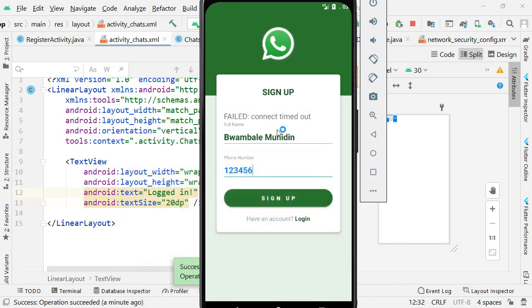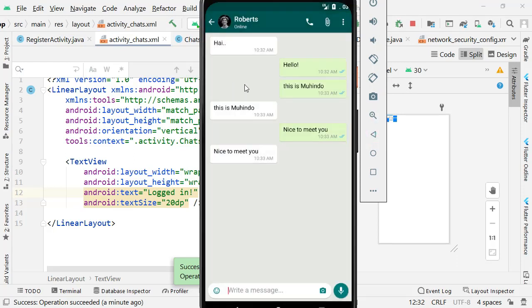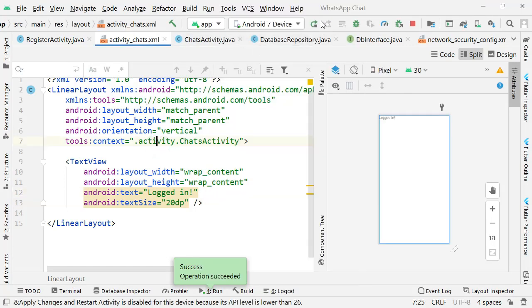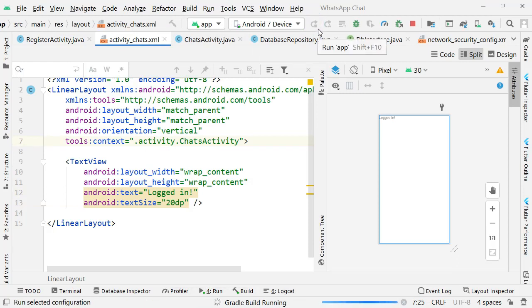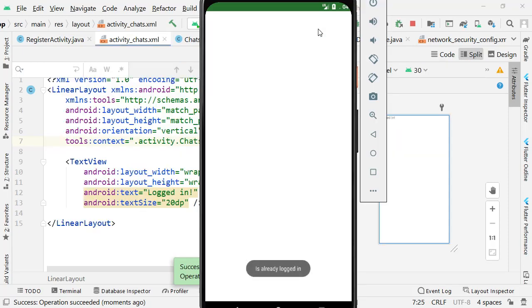Let's sign up again. See, success, and it logged in. That's so beautiful. And if you click back, it will take us straight to the what? To nowhere. So let's run the application again. Now at least it should tell us that we are logged in. You see, it says already logged in.